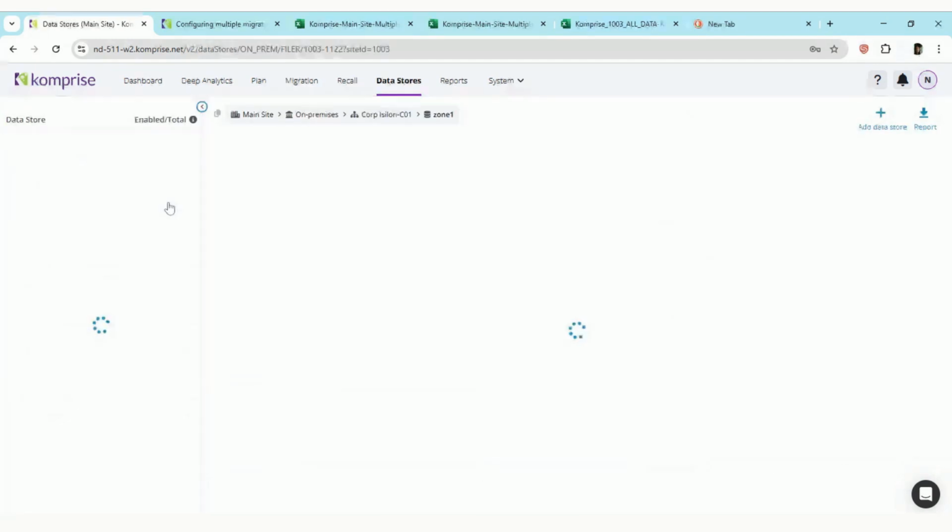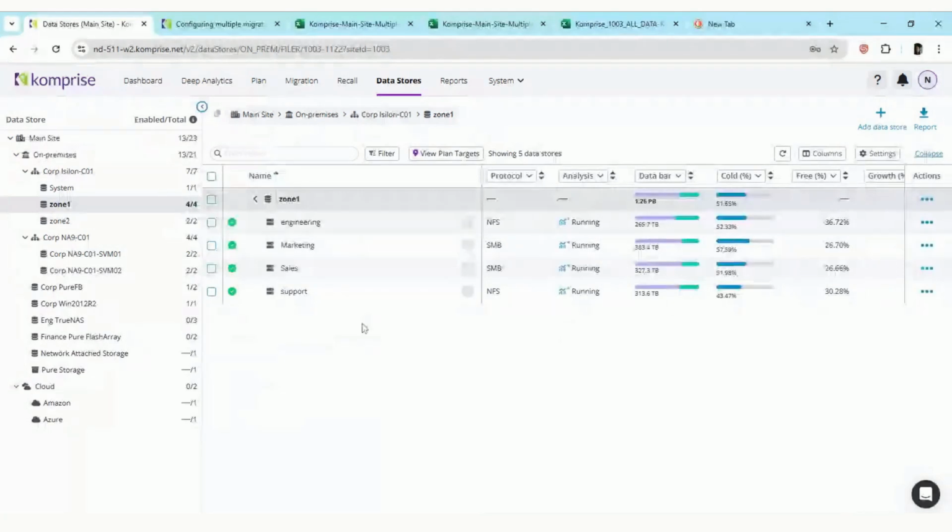These are the four. So zone one earlier didn't have any shares in it. These are the new shares that we have created and added to Komprise, and then started the migration on.